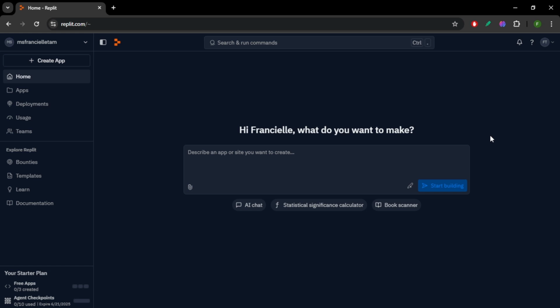To use Replit Agent, you'll first need a Replit account. Head over to replit.com and sign up if you haven't already. The process is straightforward. You can register with your email, GitHub, or Google account. The basic account is completely free and gives you access to all the essential features, including the AI agent functionality.